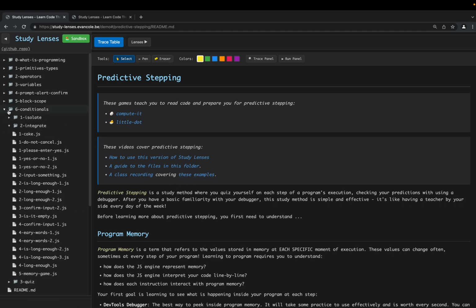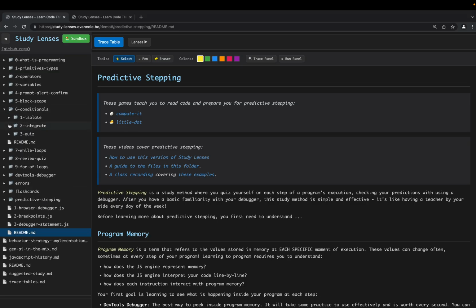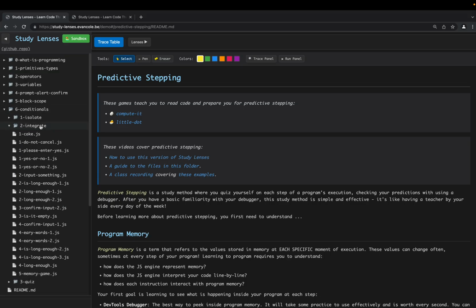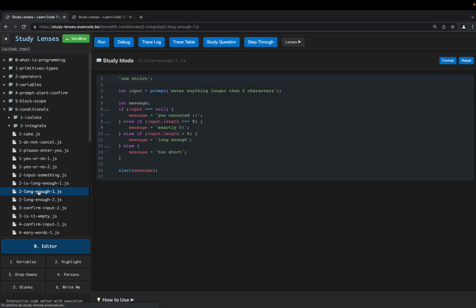So let's go to the example we're going to study now, which is one of these. So we can open and close folders. And here I'll choose integrate, which means it has user input and output, as opposed to the isolate, which we'll see in a second. So the user input and output programs, wherever they are, these JavaScript files, we can just click on them, they'll open. I can now collapse the sidebar.